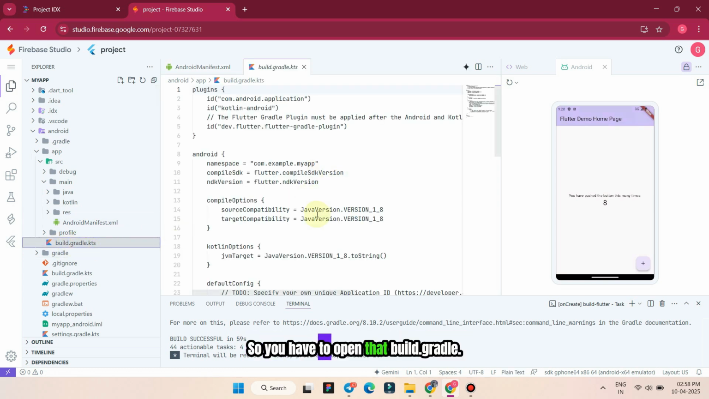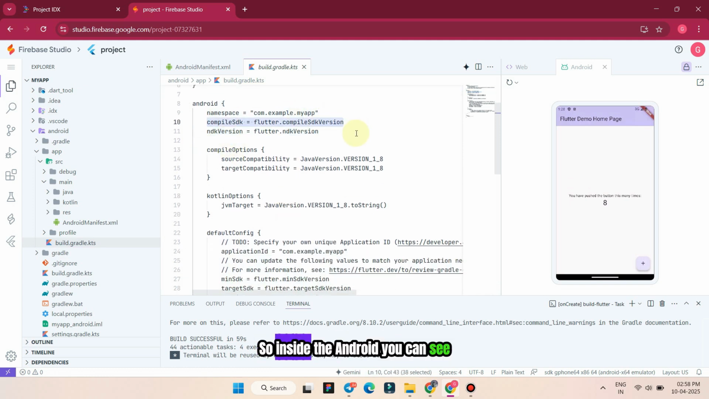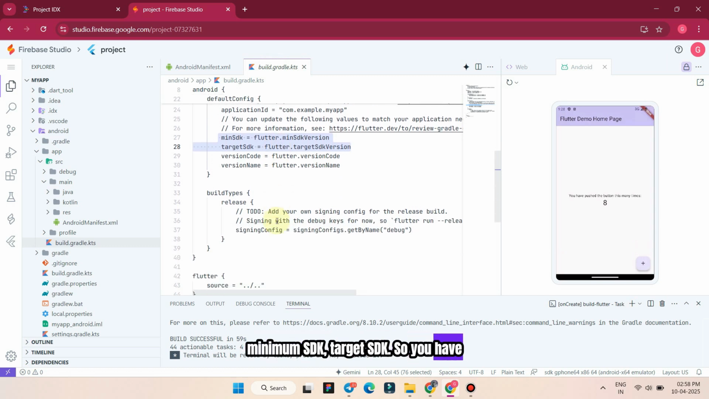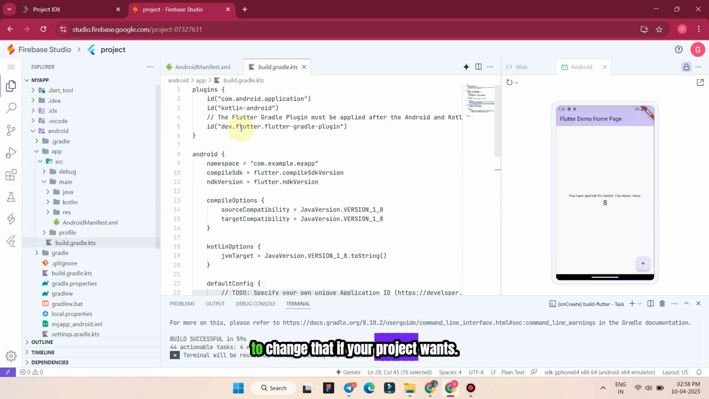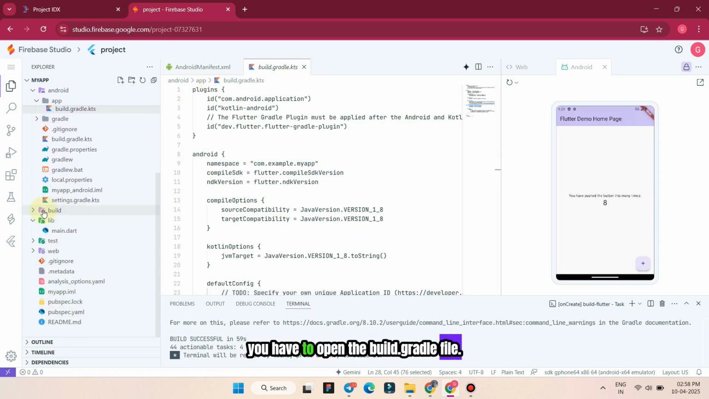The fourth important file will be the build.gradle file. You have to open that build.gradle. If you want to change your SDK version or NDK version, you have to use the build.gradle file. Inside the android block, you can see the compile SDK version, NDK version, and then the default configuration: minimum SDK and target SDK. You have to change those if your project requires it.